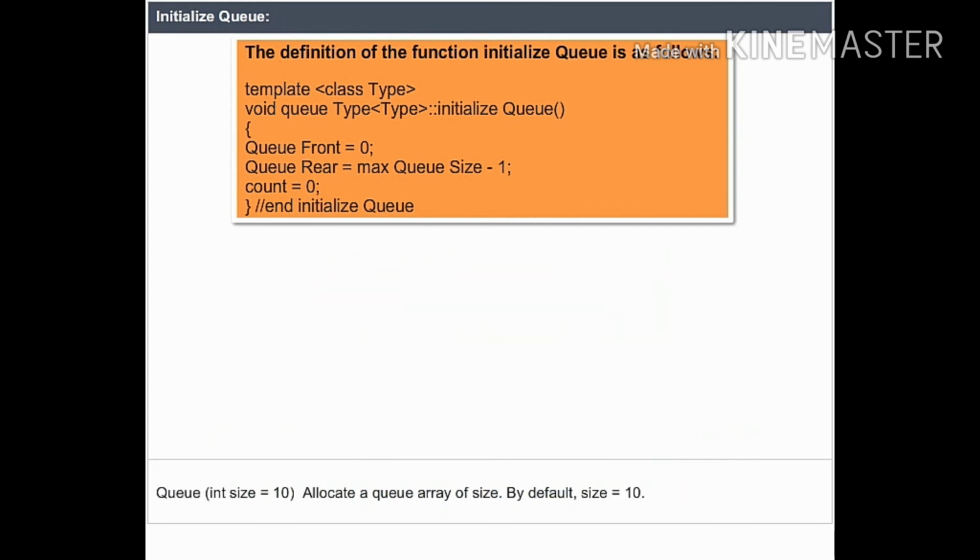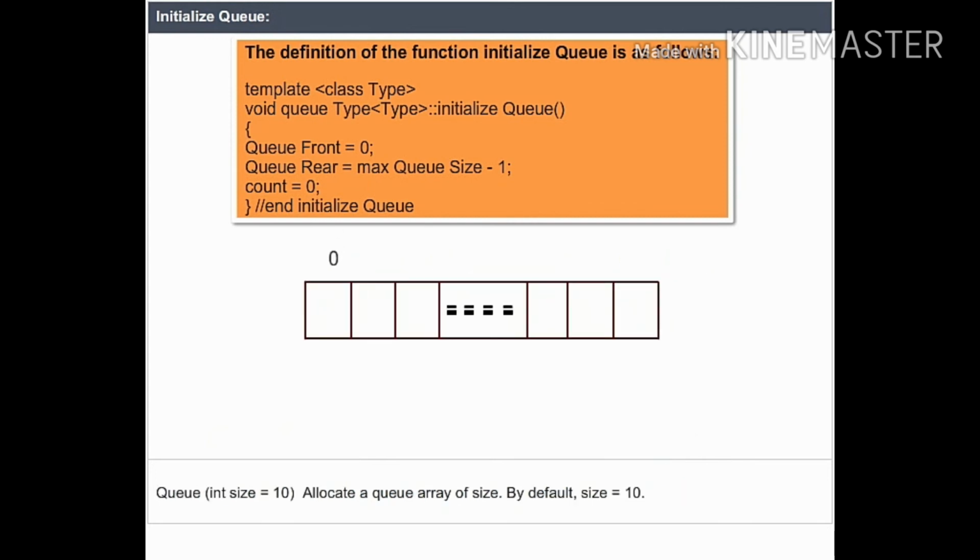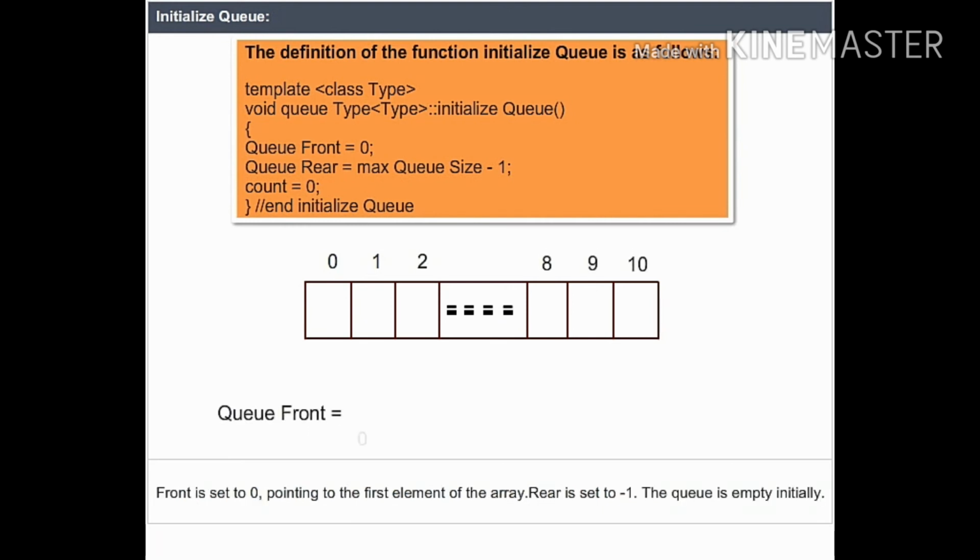Queue of int, size equals 10. Allocate a queue array of the given size. By default, size equals 10. Front is set to 0, pointing to the first element of the array. Rear is set to -1. The queue is empty initially.